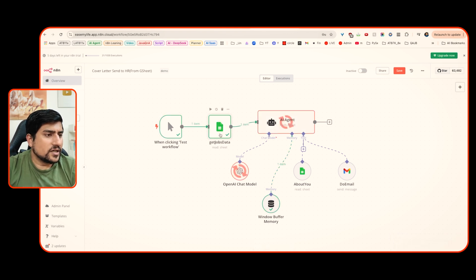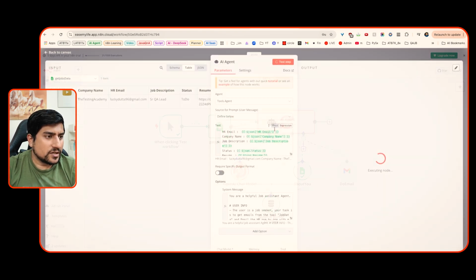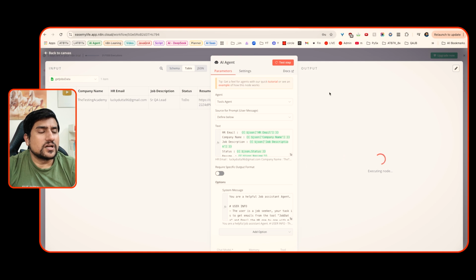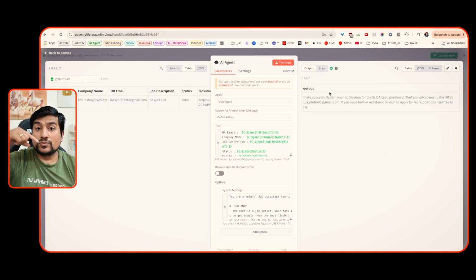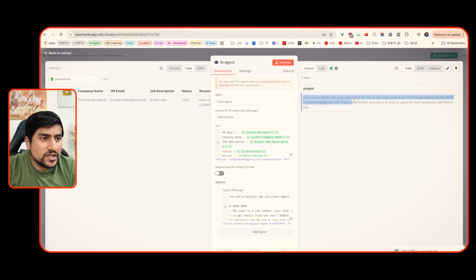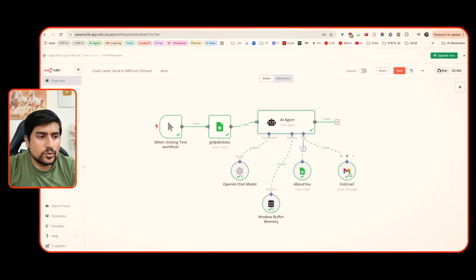You will see it is getting the data. Now it is running, it has got the about you. Double click here and you will see it will try to produce the output. It will make a call to ChatGPT. I have successfully sent an email to this, which means our do email tool also works.